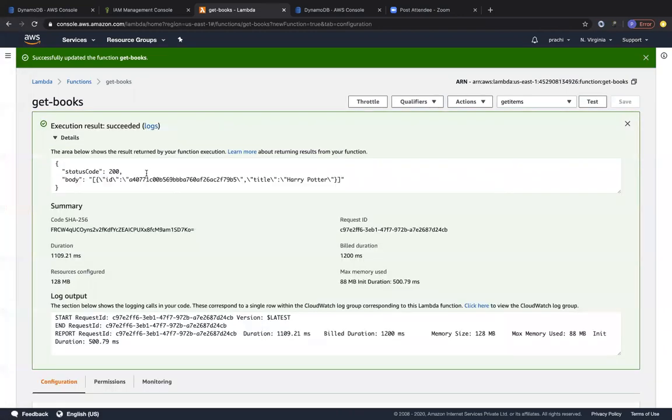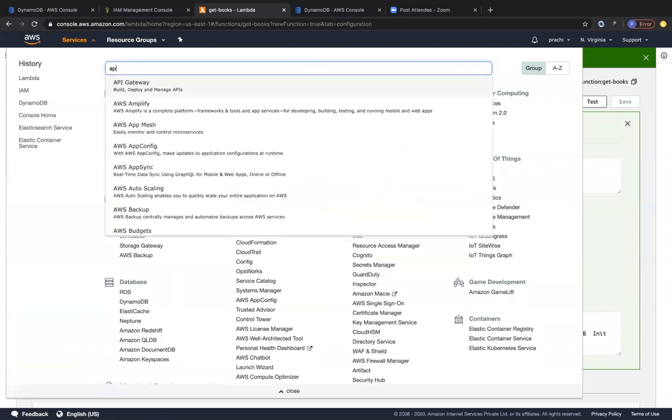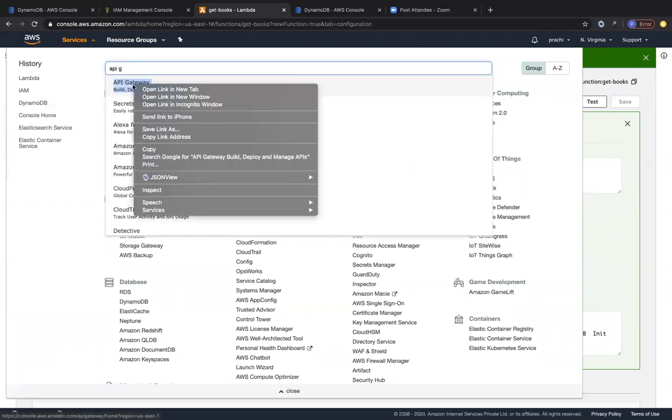So you can see over here under the body, you see the ID and you see the title as Harry Potter, right? So now we will take this up a notch. We will take this to the next level, and we will also integrate API Gateway to this. So let's go ahead and create an API Gateway resource. So let's go to API Gateway.